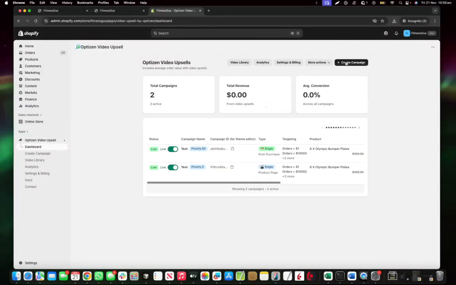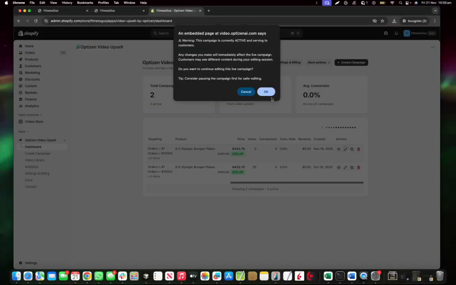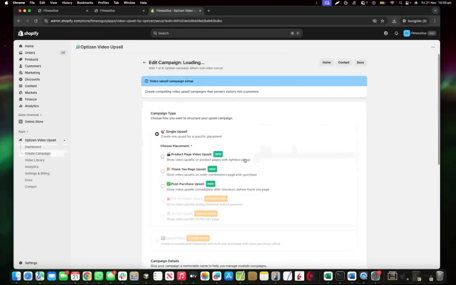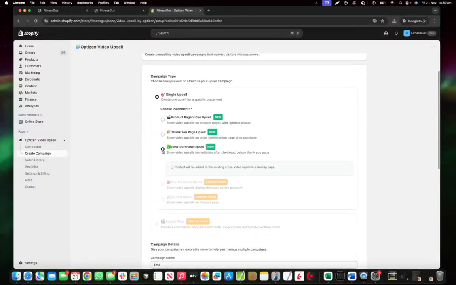We'll come back to the app. You'd create a campaign and you'd select post-purchase upsell, but I'm going to walk through a campaign that we've already got set up just to make sure we're efficient in this video. So I'm going to click edit, and it'll actually walk us through how to set it up from step one. Okay, so you can see it's already pre-selected post-purchase upsell because I'm editing this existing campaign.